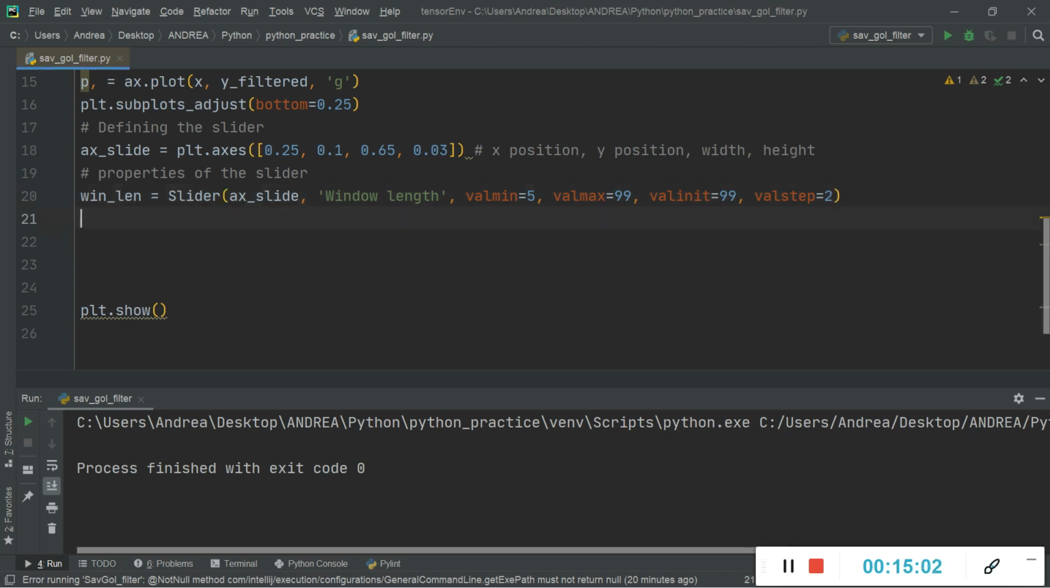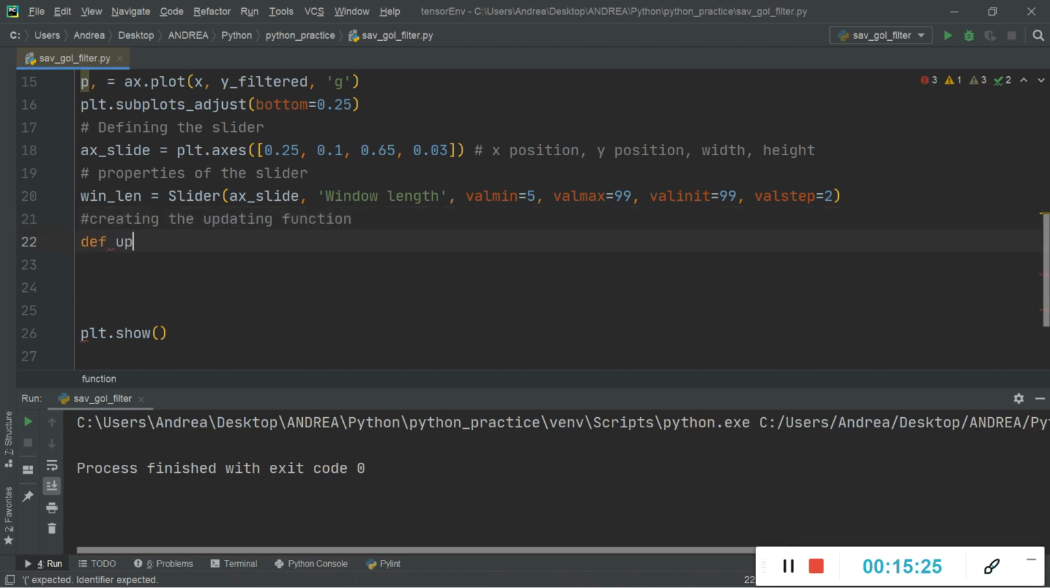Okay, so now what I have to do is to create a function, and within this function I will try to update the value of the window length and also to update my plot. So, creating the updating function. Perfect. I will call it update, and this function will take as input a value.